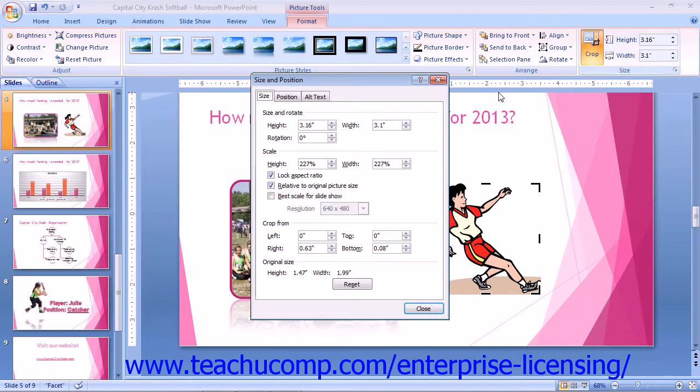On the Size tab within the Size dialog box, you can enter the height and width into the text boxes provided. Note that if you want to adjust the relational aspect or height to width ratio of the selected image, you would need to ensure that the Lock Aspect Ratio checkbox is deselected in the Scale section first. Then you can enter the height and width independently if desired. In addition, you can enter a degree of rotation to apply to the image by using the rotation spinner buttons.